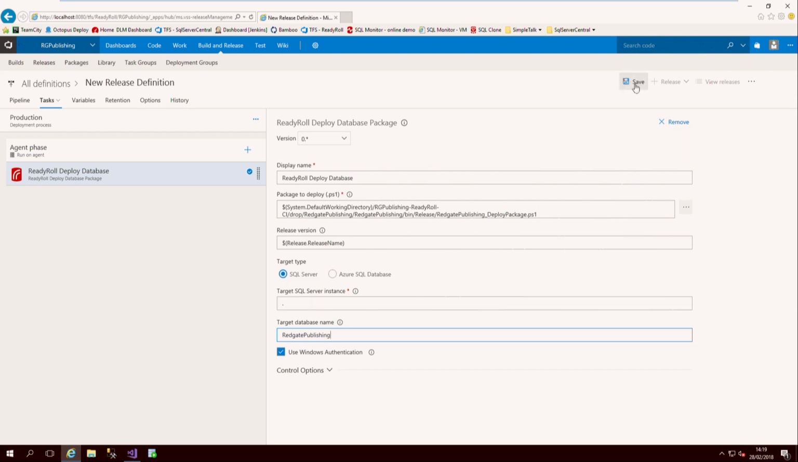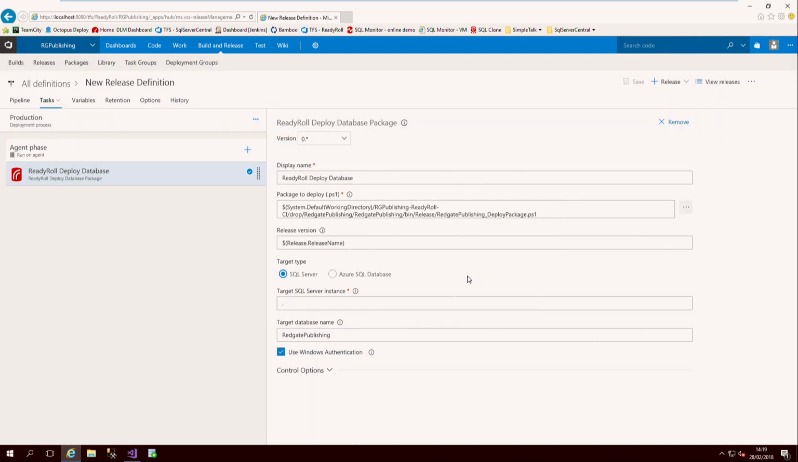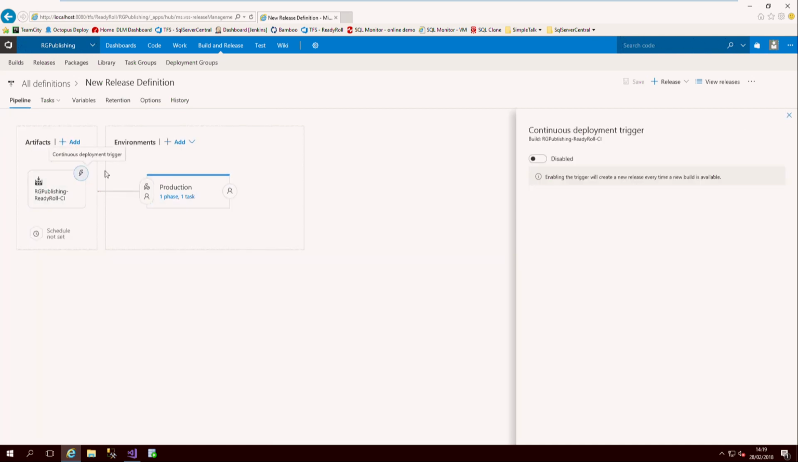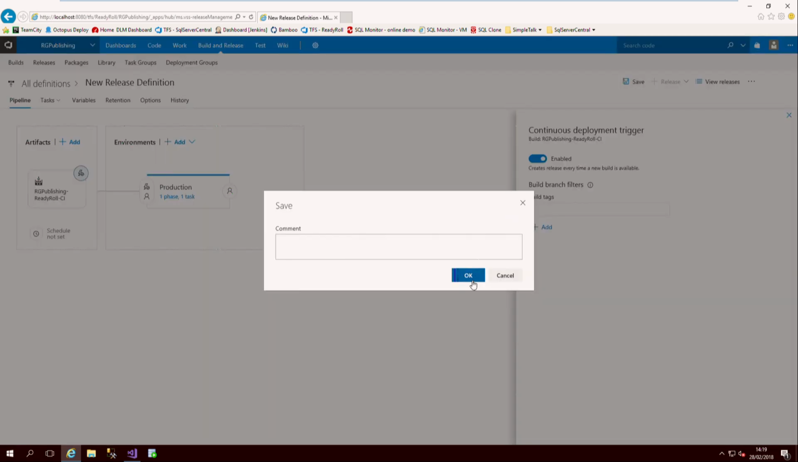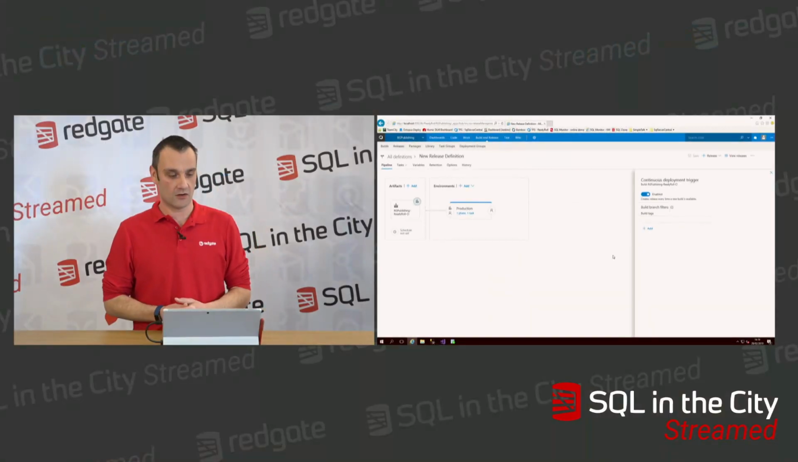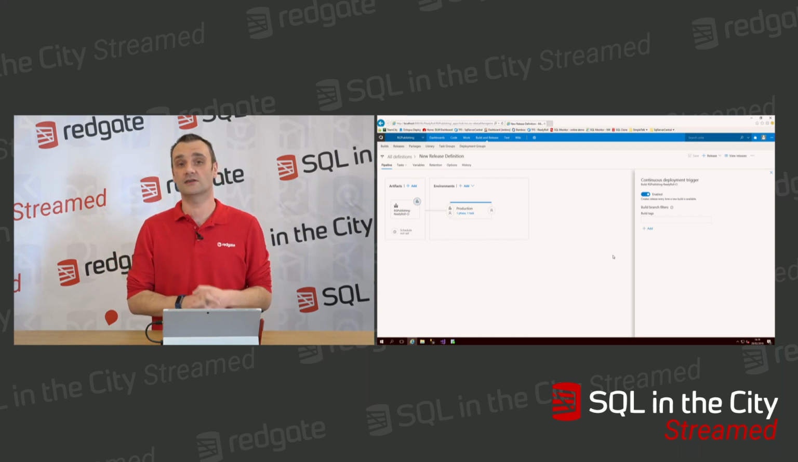Okay, and save that. Again, if I wanted to, if I was feeling really bold, and actually with the snow outside, I am feeling kind of bold today. So I'm going to head back into my pipeline tab, and I'm going to enable continuous deployment. So every time we get a successful build, this is automatically going to push that change out to our production database. So there we have it. I saved that. That's all we really need to do to get the most basic of automated build and deployment pipelines in place.